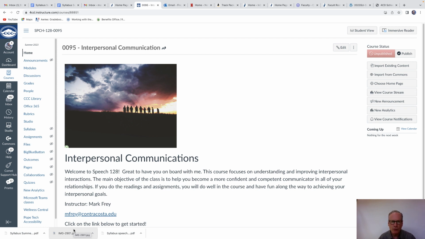I'm going to walk you through the basics of how to be successful with this class, how to navigate through the different parts of it, and we'll get you through successfully. All right, so this is what it looks like when you first look at the actual class. The key thing is the way that it's organized, and it's organized by modules.